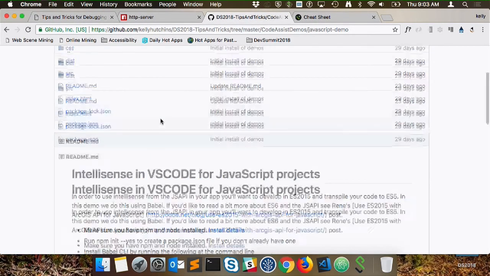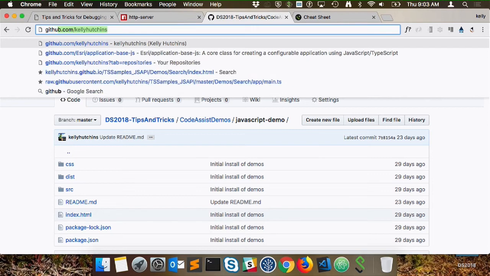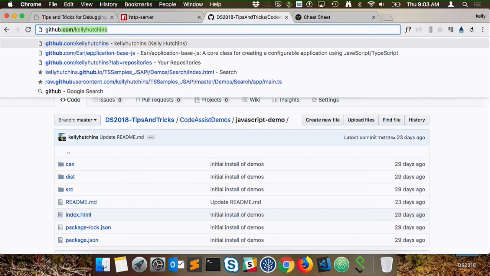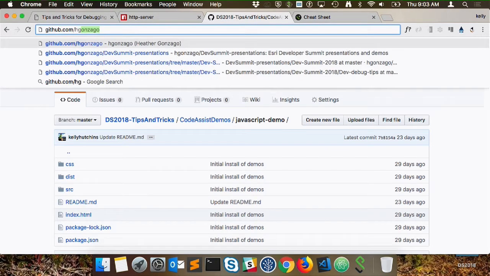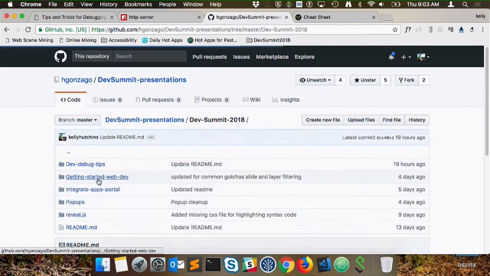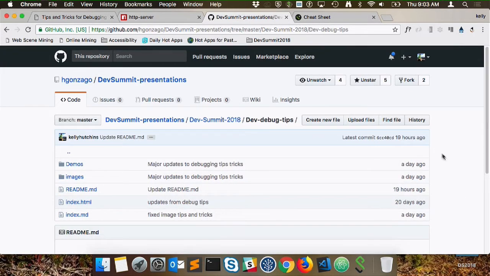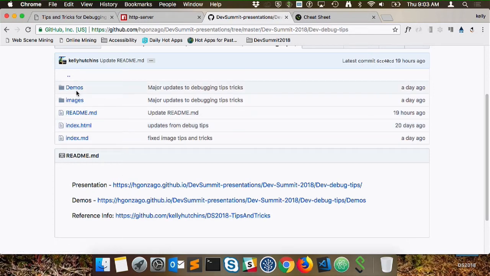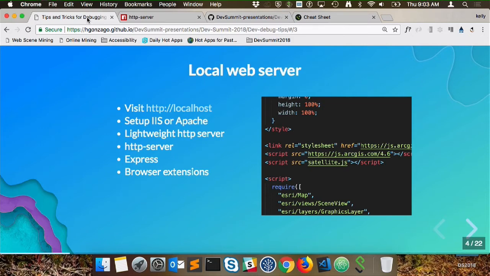Actually, before I get too far into this, let me show you where all the slides and notes are. Everything we're going to demo to you and some details are in Heather's GitHub repository, in the Presentations 2018 folder. We have this dev debug tips folder. It's got our demos. It's got some readmes with all the information that we're going to present to you. So if you want to go back and look at things later, or you want more information about setting up the local web server or some of the other things that we talk about, we put some notes and links there so you can find out more information. Because we're just going to throw a lot at you.